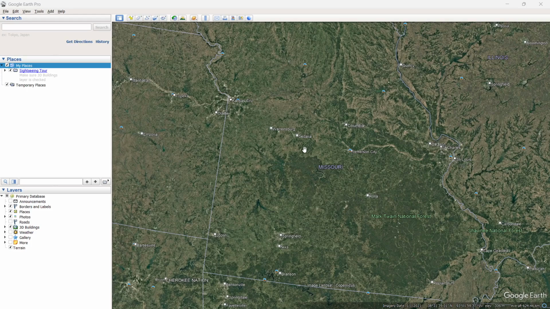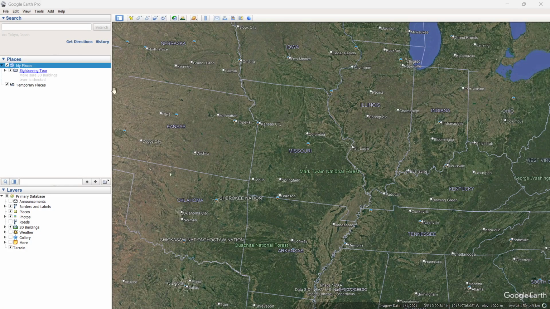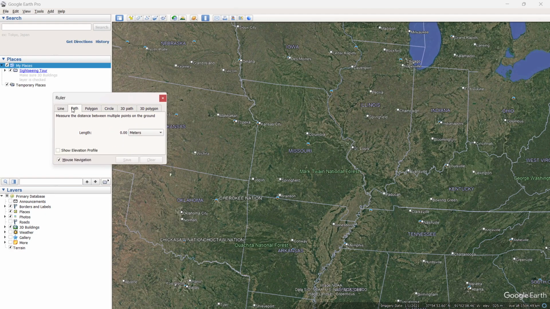In this video, I'm going to show you how to draw a circle in Google Earth Pro. Now, the only way to do this is using a ruler. So to use the ruler, you want to go to either Tools, top left, and click on the ruler, or you could also click on this button up here if it's showing for you, and that's going to enable the ruler as well. Here you have a bunch of different tabs.